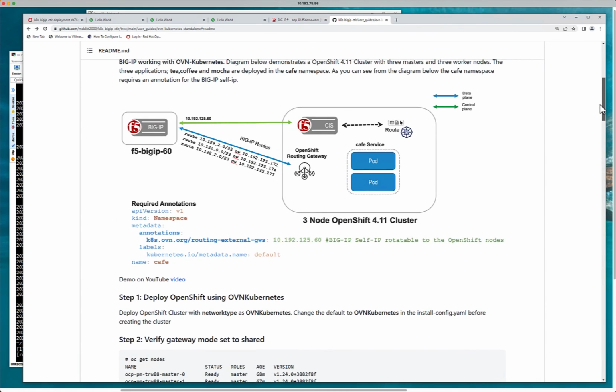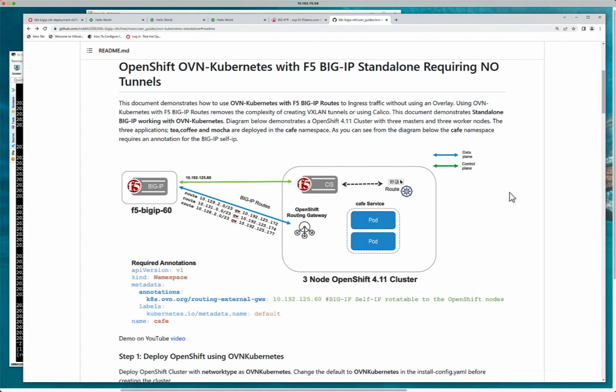So let's take a look at the diagram. Again, just to recap, this video is how to use Big IP with CIS with OVN-Kubernetes for OpenShift. This is OpenShift 4.11, no tunnels. So what I'm basically doing here is Big IP is simply routing to the gateway, which then routes you to the pod, which is fully automated by CIS. And I have this annotation here to support egress gateways. This is 192.125.60. This is my self IP on Big IP. That's it. That's the demo.